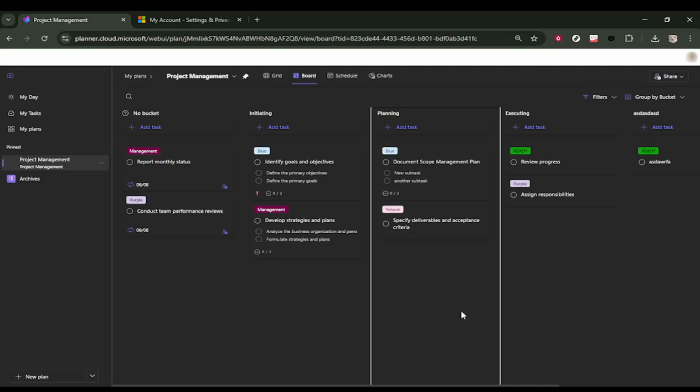In today's video, I am going to teach you how to change Microsoft Planner date format. Microsoft Planner does not include its own setting to switch date formats, like changing from month-day to day-month.